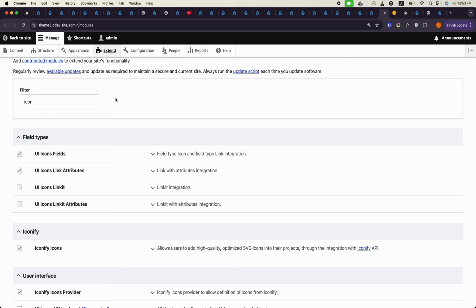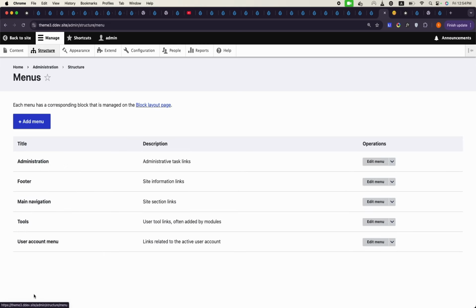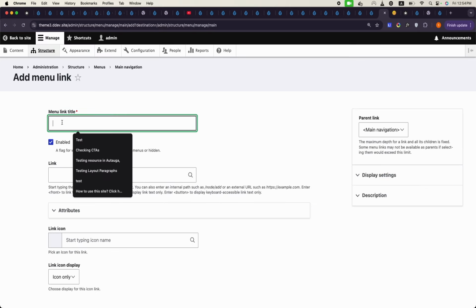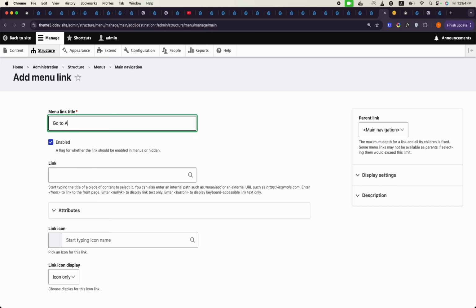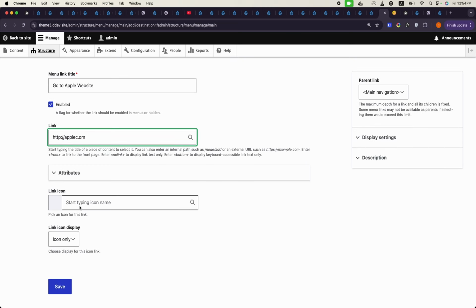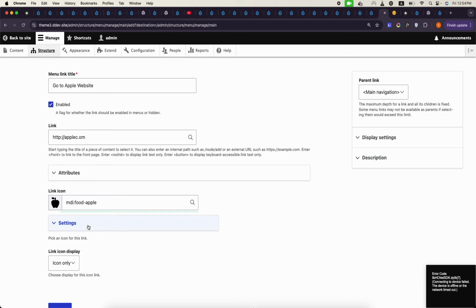So now with the help of all this, if you come to structure, menus, main navigation, and edit a link and add a new link, say go to Apple website, the link is http apple.com. And here in the link icon, this UI menu link module actually provides this link icon. So if I choose something like food apple, that's it.